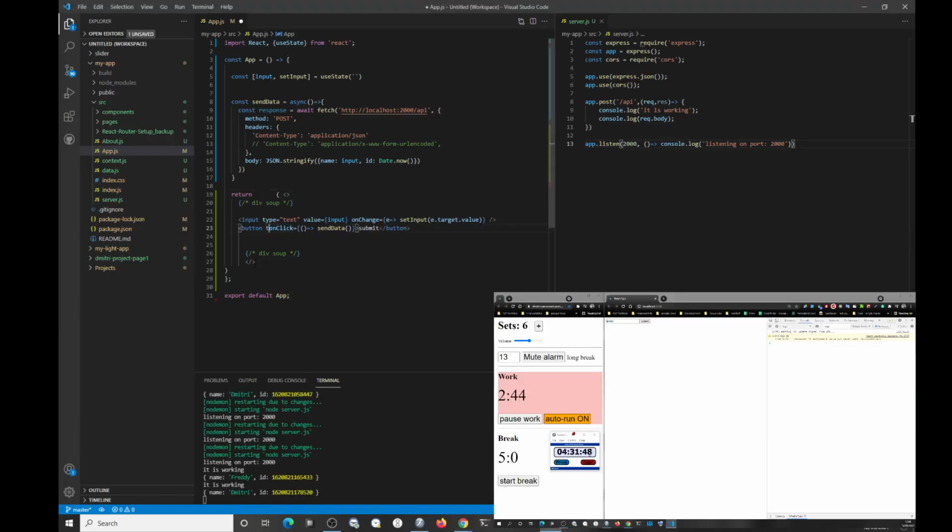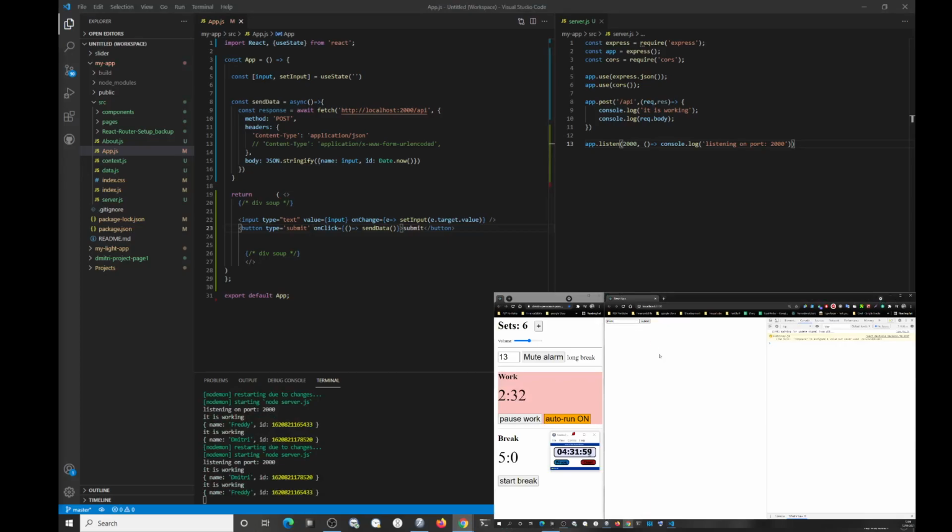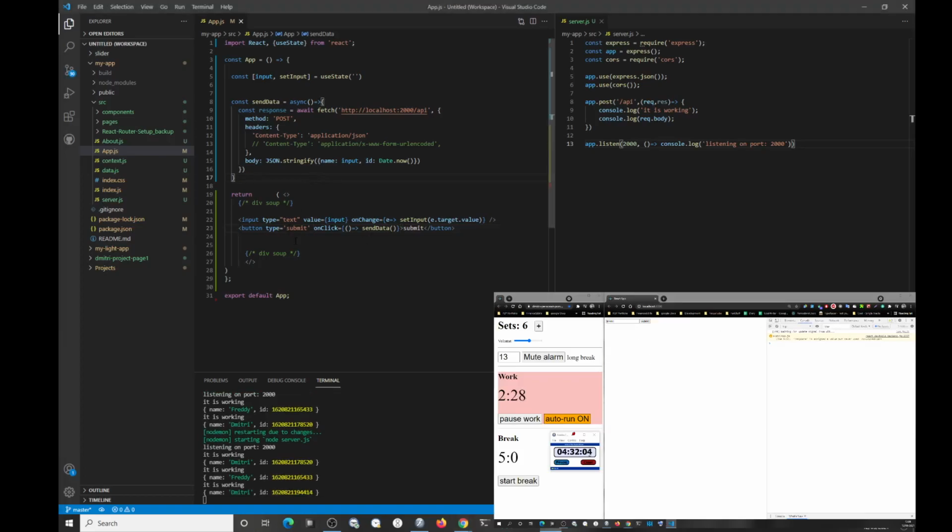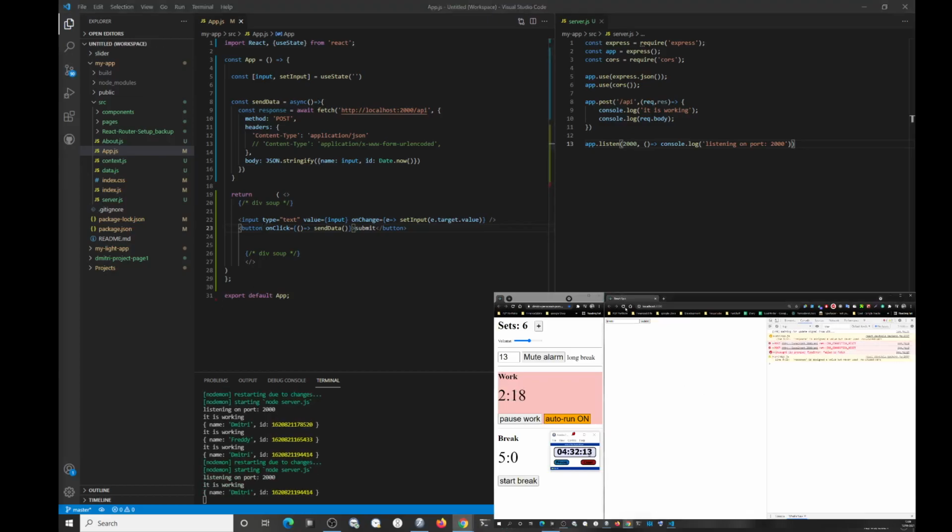If you want enter to work, you type submit, and then your enter is going to work with the button as well. So you can just click enter, I think, right? No, it's not working. I think you need onSubmit for it to work. Anyway, it's minor. Doesn't matter. Let's test again. Okay, good stuff. So it's working.